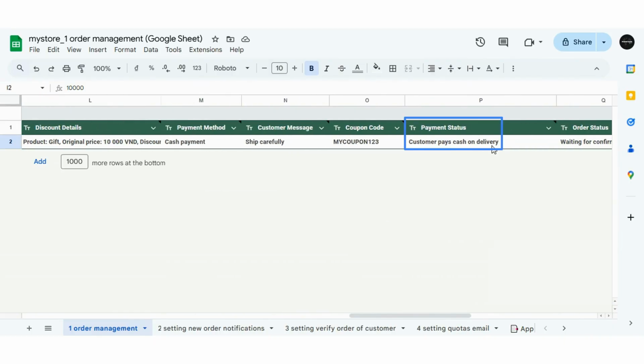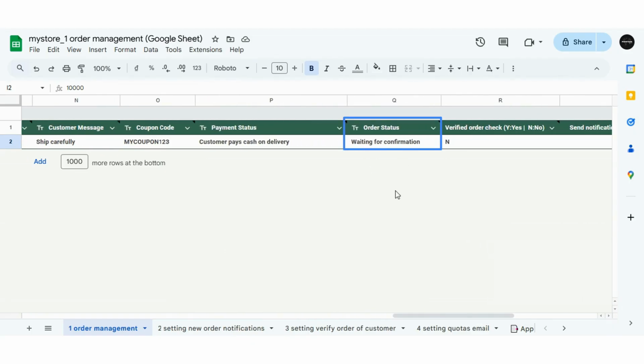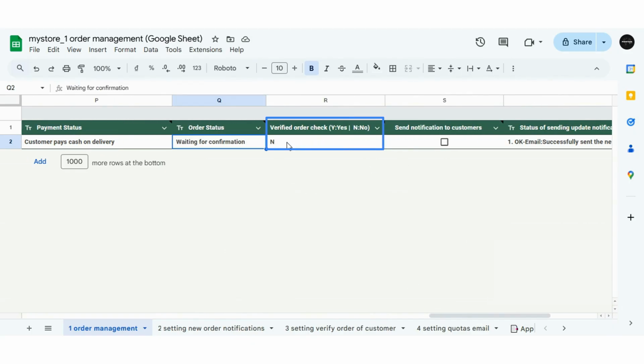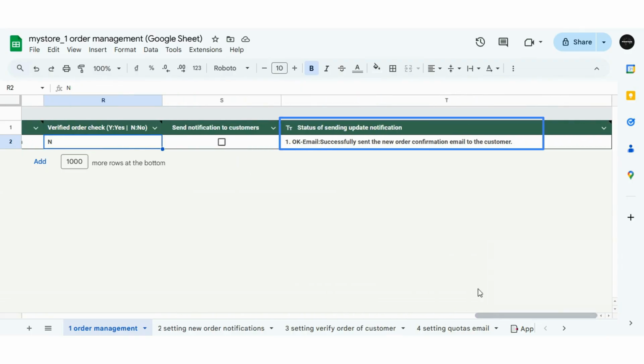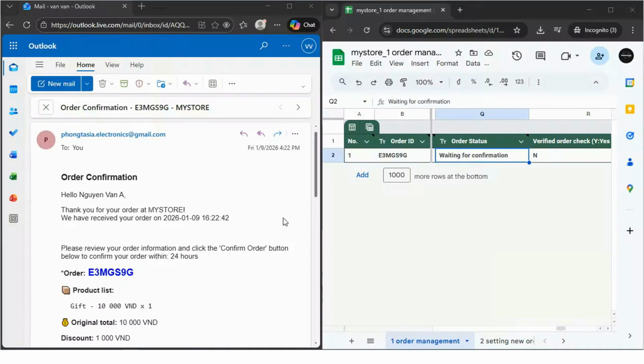Payment status. Order status, order confirmation status. And status of send notifications. After placing the order, the customer will receive an email notification containing details such as the order code, product list, price, etc.